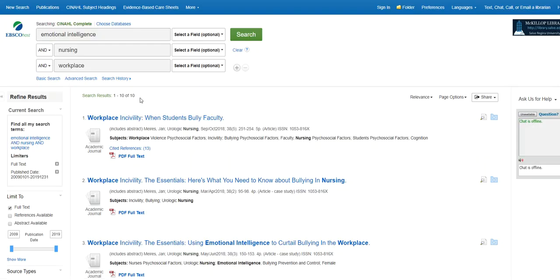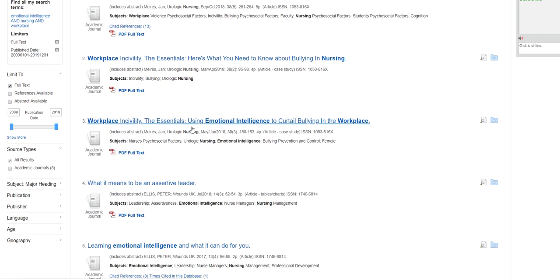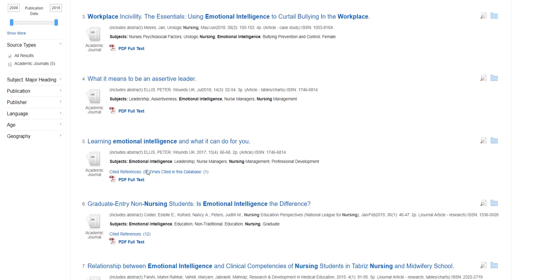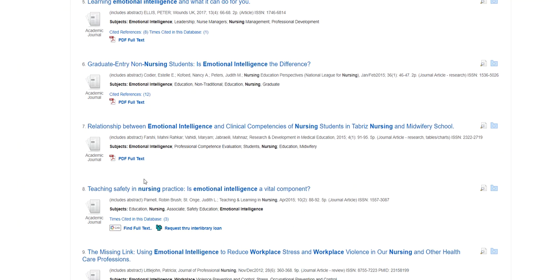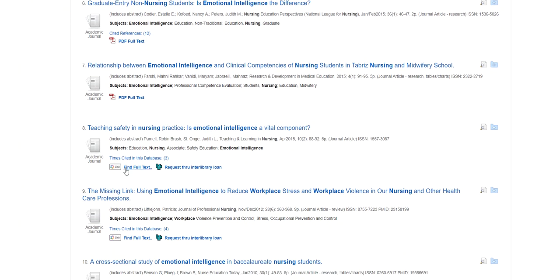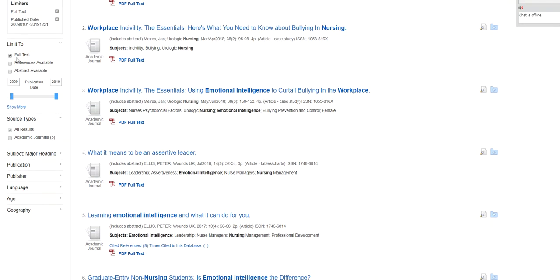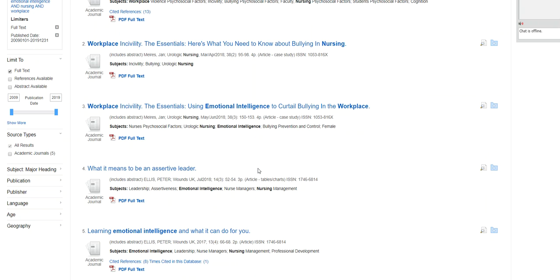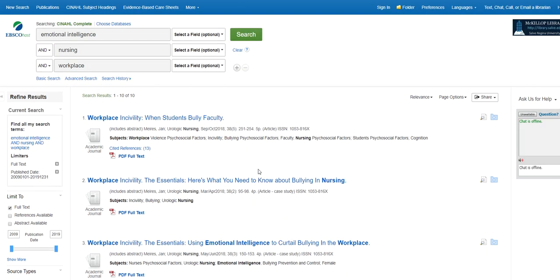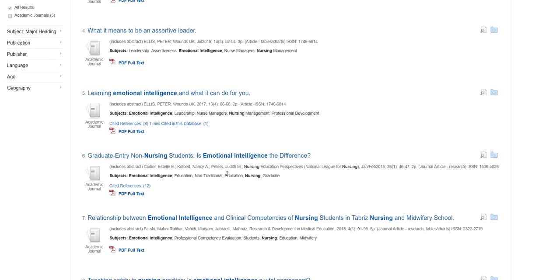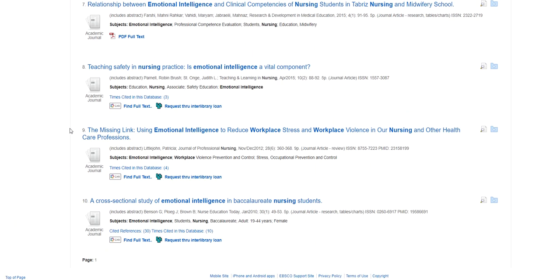Now, this is a pretty small set of results. Notice that some of these articles do provide access to the full text via these PDF links, but some of them don't. But because we used this full text filter up here, our results are going to be limited to articles that we can view either in this database or from another database to which McKillop Library subscribes. So let me demonstrate this for you.